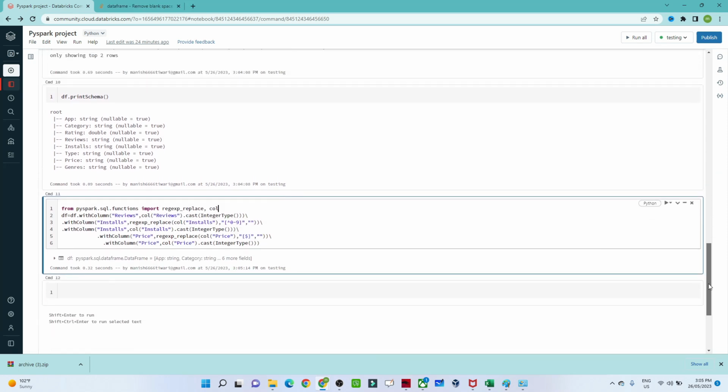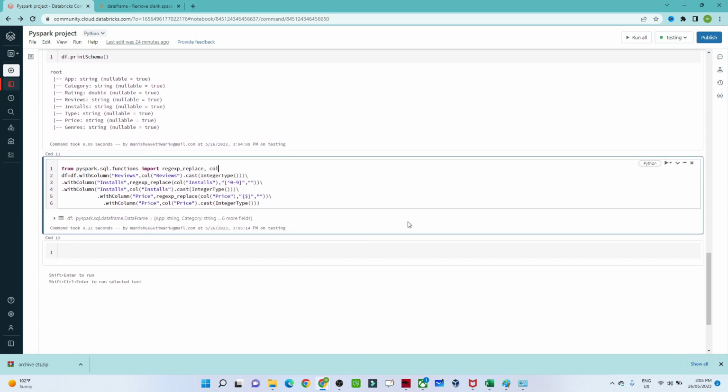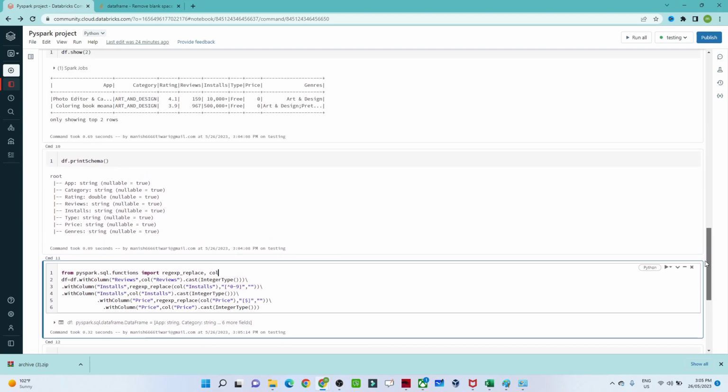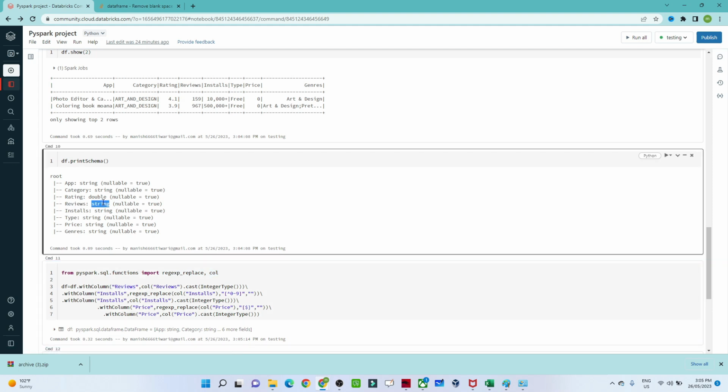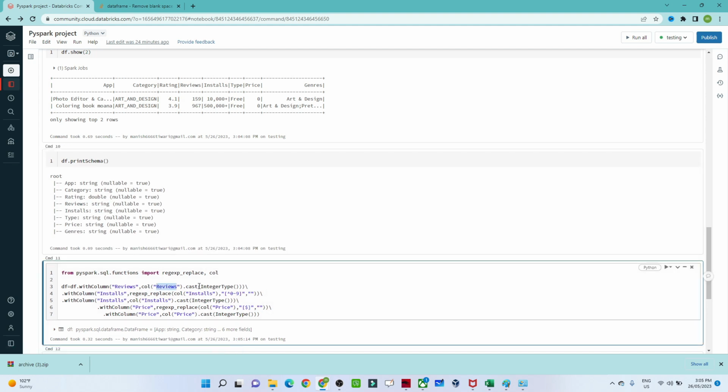Okay, so what we have done is, this is the particular code we have written. Let me explain. First, from this particular library we have imported regexp_replace and col. Now we are going to work on this Reviews column, which is in string format. So we have converted it into the integer type with the help of withColumn. Okay, and the Installs, right?